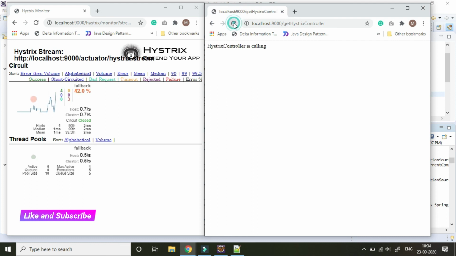You can look, depending upon our circuit breaker, it's showing the result. So the fallback percentage is 61.0, then the fallback percentage 50. So it will change depending upon the stream.